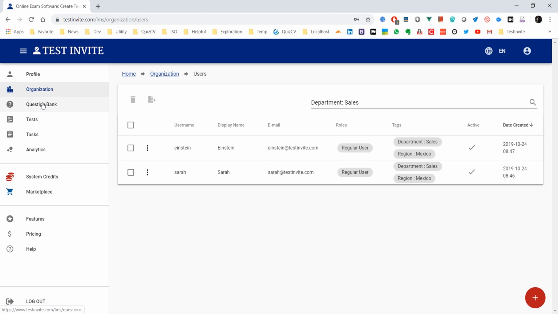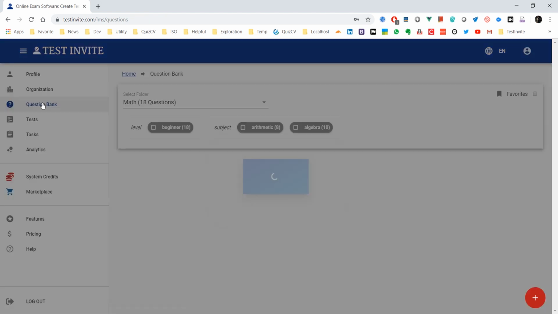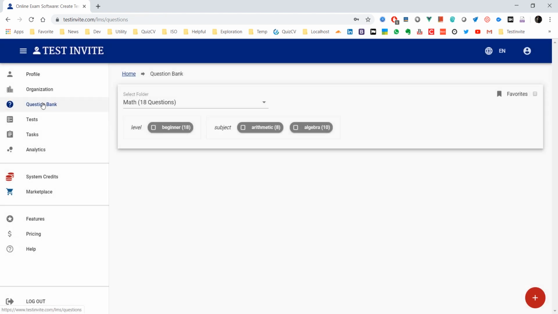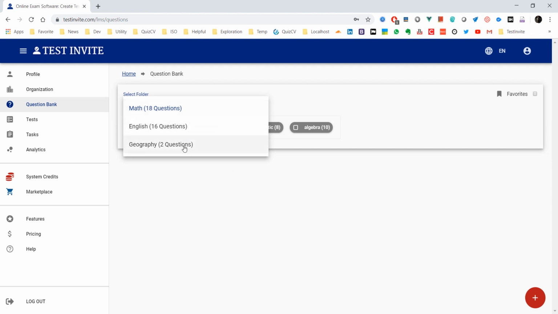I will now go quickly over the question bank. The question bank is where you store all of your questions. Basically, the structure is very straightforward. There are some folders which you can create as many as you want, and each folder has some questions.